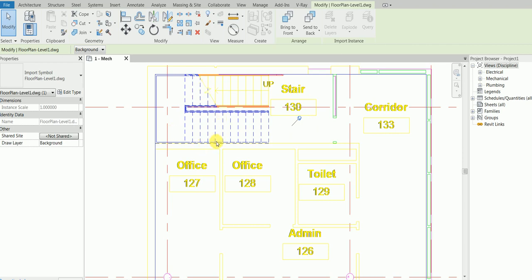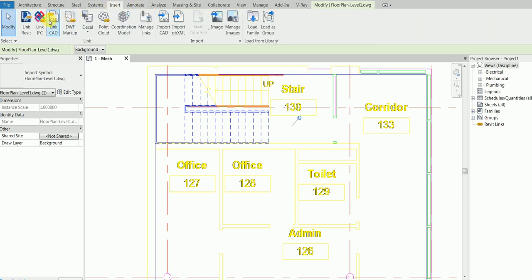How do I change the color? What are the different types of linking? What's the difference between Insert Link CAD and Import CAD?